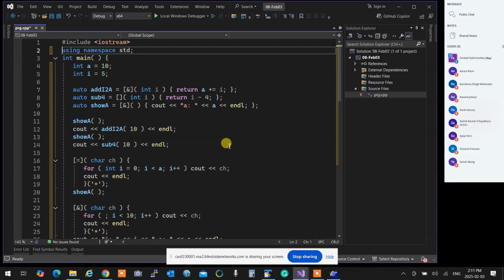Add 2 to I. As you see, it's actually by reference, which means it's going to add the value to the A over here, because A is captured by reference. You see that? And it returns the value, so it comes out. So whatever you pass to this lambda that adds I to A, it will add the value of that one to the A that is outside. You good with that?